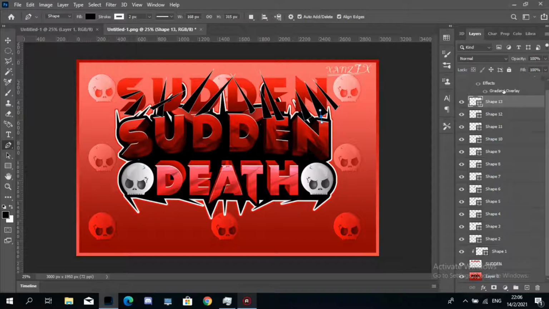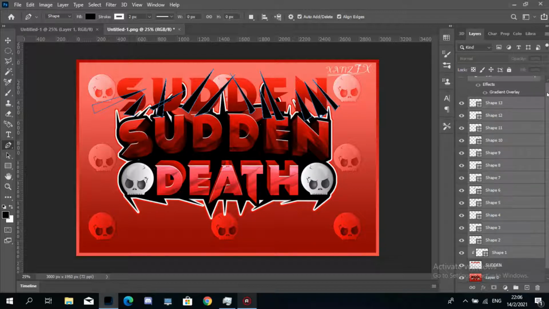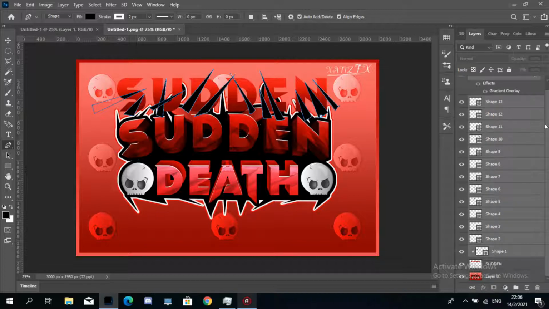Okay, so you want to select the top, the latest shape, something like that. And then you want to select the first shape. Okay, you want to select the last shape and then hold Shift and then select the first shape, and then you want to press Control E to group the things to make them one object.